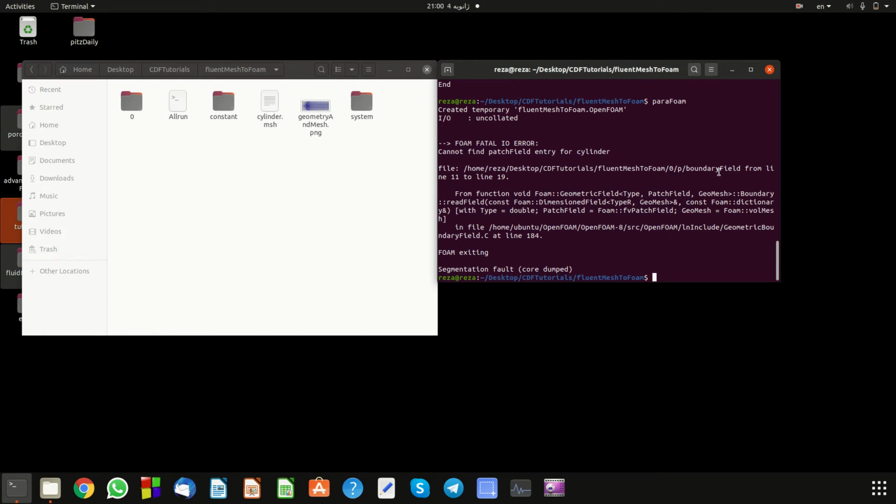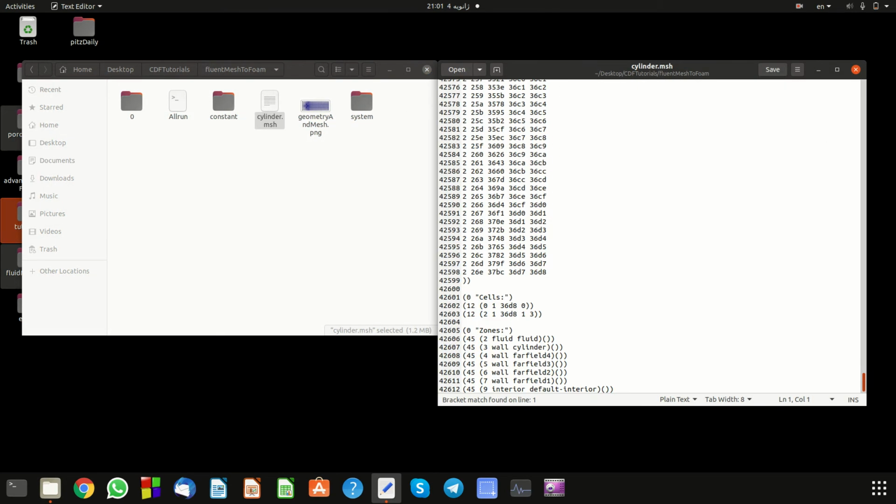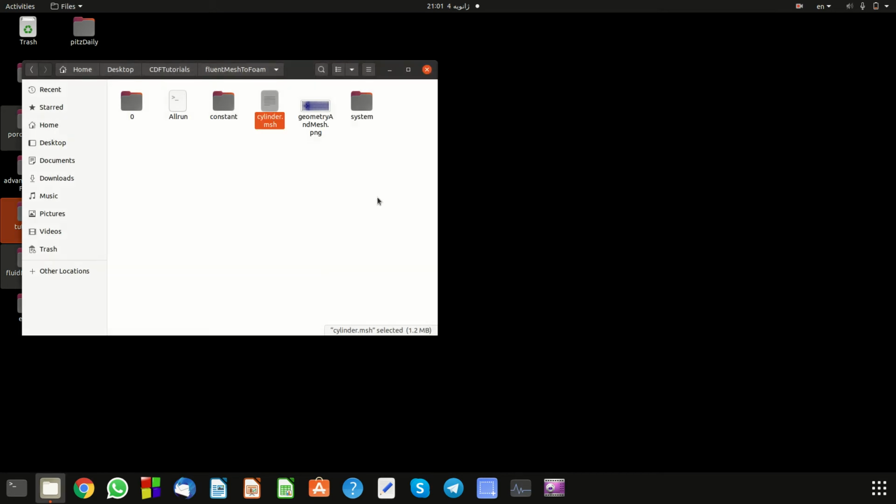As you can see, it's for the boundary field. We should change the boundary field as we did in the previous video. Okay, let's go to cylinder.msh under the field. Far field 1 should be a velocity inlet. I copy and paste it. And far field 4 is the end wall, and it is the pressure outlet. Save, close.